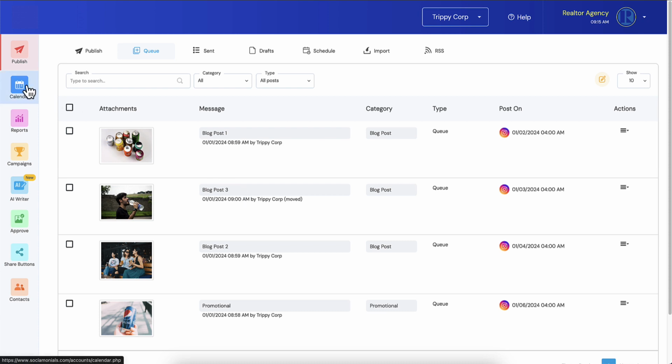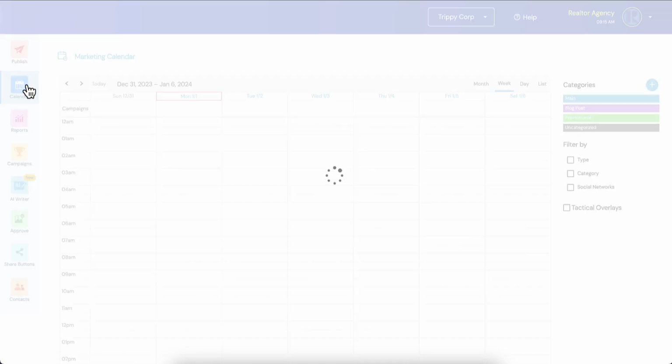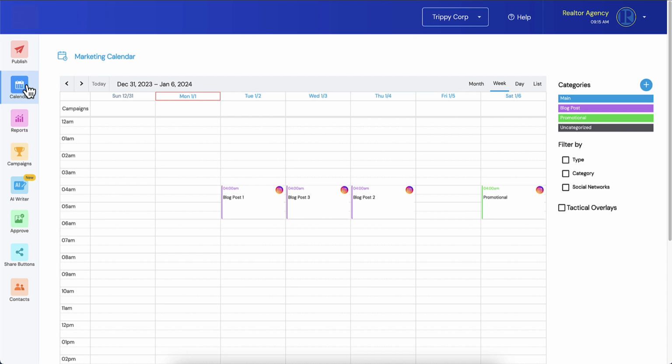That will immediately be reflected in the calendar. So let's go over to the calendar and see what just happened. Now it's 1, 3, 2 instead of 1, 2, 3. If I wanted to do this from the calendar, I can also do that. Let's move 1 all the way to the end.